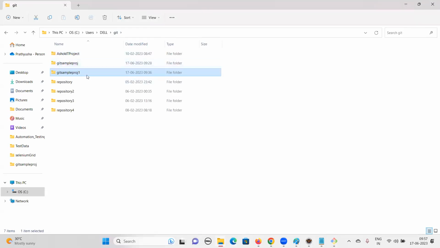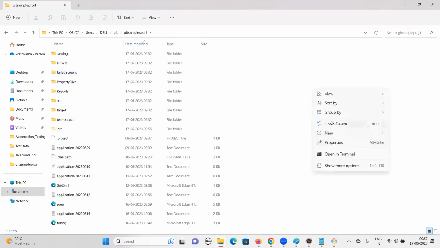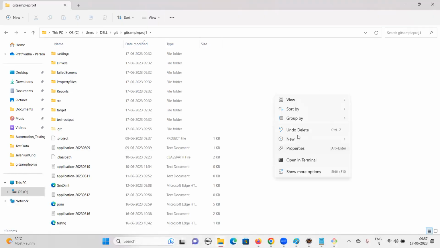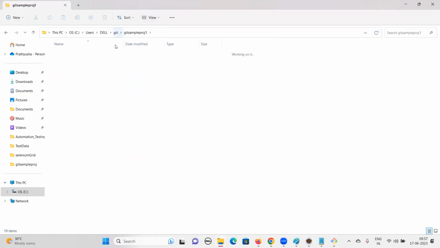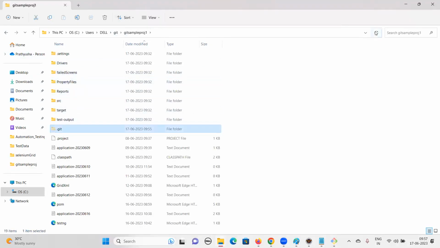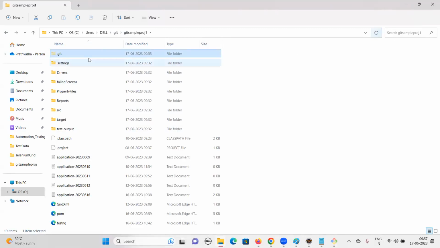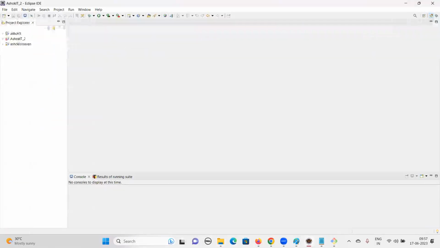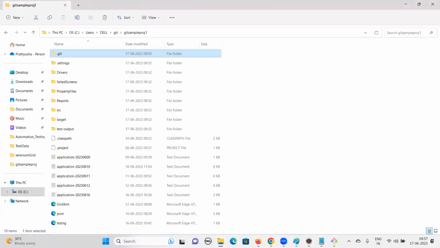So let me go back to this. I'll just refresh. Now you can see we have added this one, right? Project this. See, Git is showing here. Let me go here and see what is the project that I have added to it.